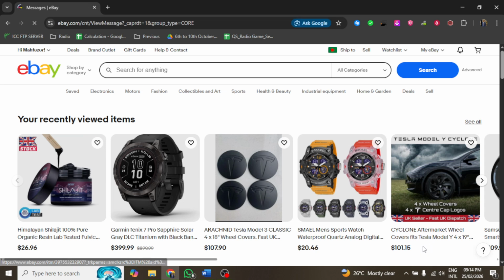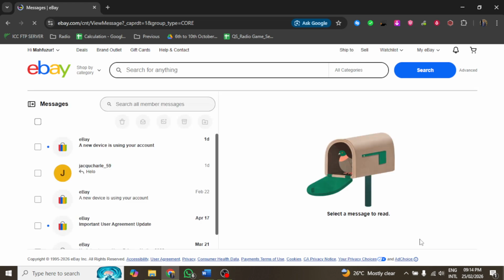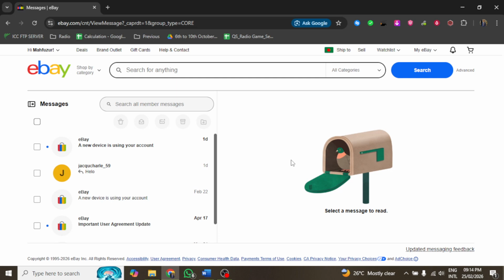It is important to understand that while you can delete messages from your inbox via eBay, it does not permanently erase them from its system. Accessing your messages properly allows you to select the correct conversation for deletion.